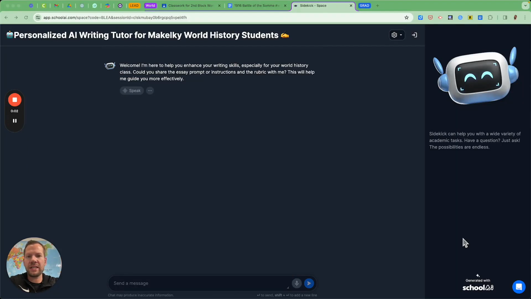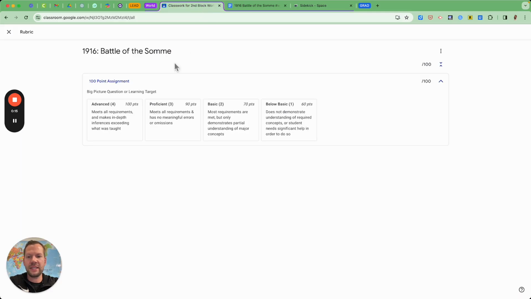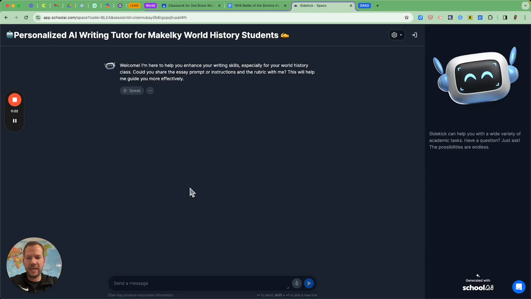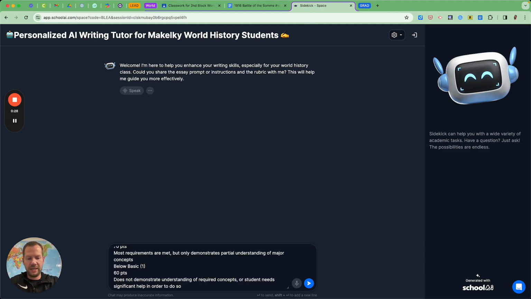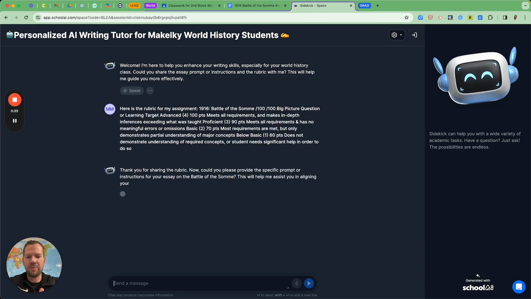So with our writing tutor, it's not going to write the essay for you. It's going to give you feedback once you give it the instructions and the rubric. So let's take Battle of the Somme 1916 and say, here's the rubric. It's just a simple copy, go back in here and say, here is the rubric for my assignment. Paste, and it's going to talk back to me and say like, okay, what's next?